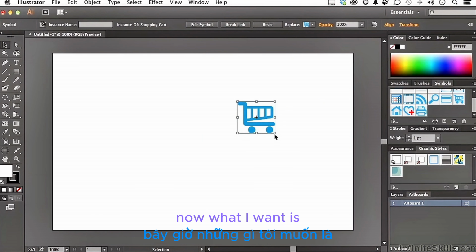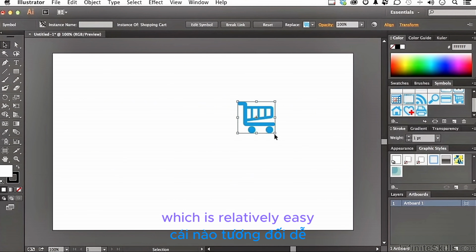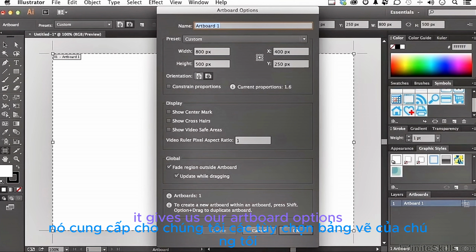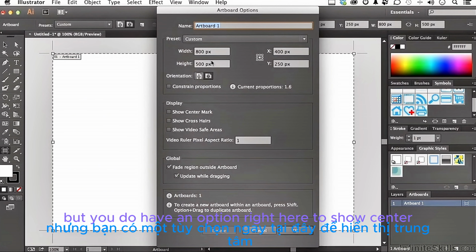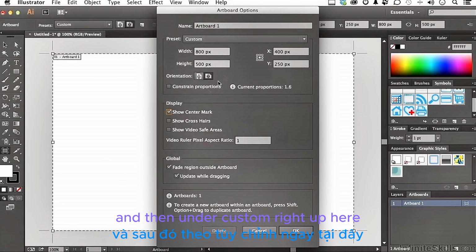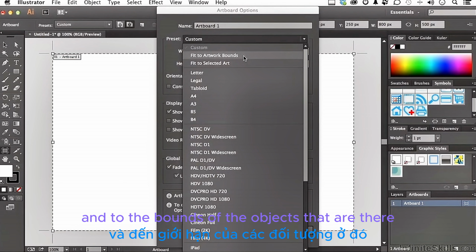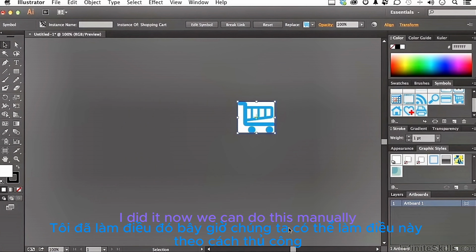Now, what I want is I want the artboard to fit the object itself, which is relatively easy. If we come down here and click this button right here, it gives us our artboard options. Besides naming and other things, there's the width and the height. But you do have an option right here to show center mark. I'm going to turn that on. And then under Custom, right up here, I'm going to say Fit Artwork to the bounds of the objects that are there. Click OK. And so I guess you could say, voila, I did it.